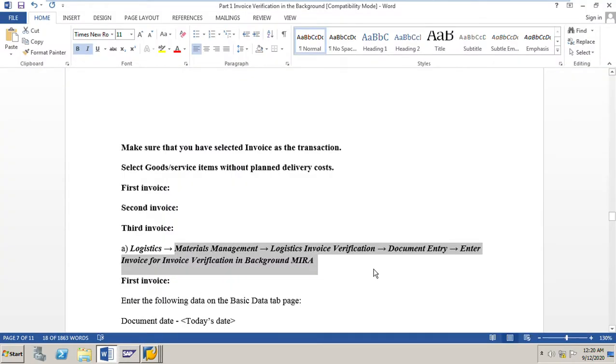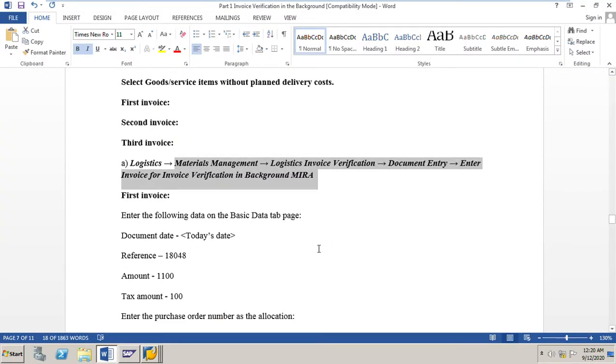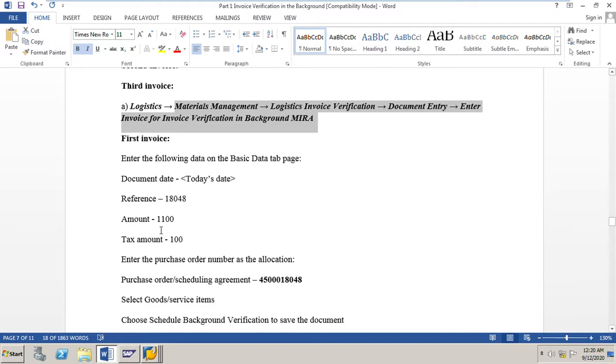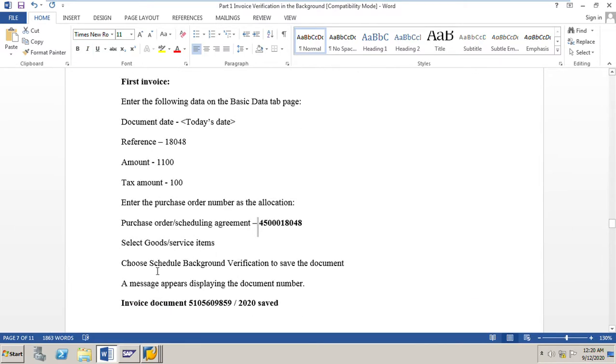and here enter the data for the first invoice. So document date, today's date, reference 18048, amount is 1100, total invoice amount, tax amount is 100 and PO number, reference PO number, and select goods service items, select schedule background verification. Okay, then a message will appear showing the invoice document number. Just note down that invoice document.